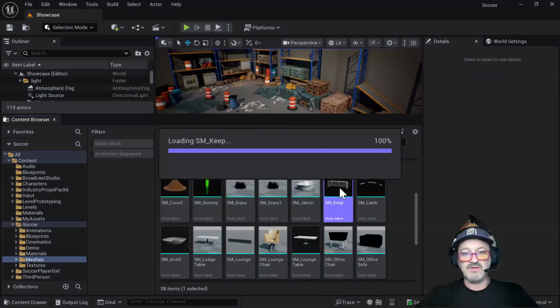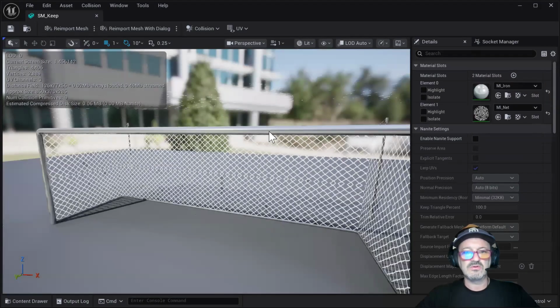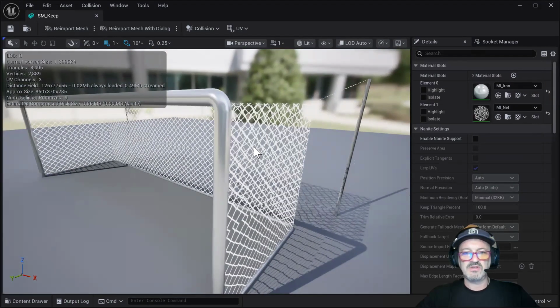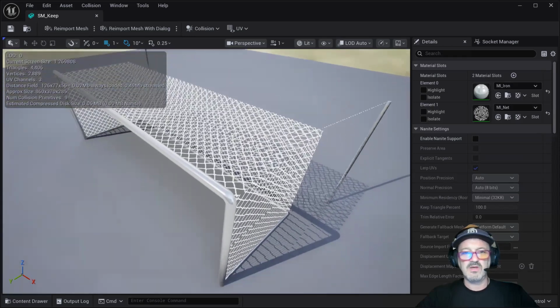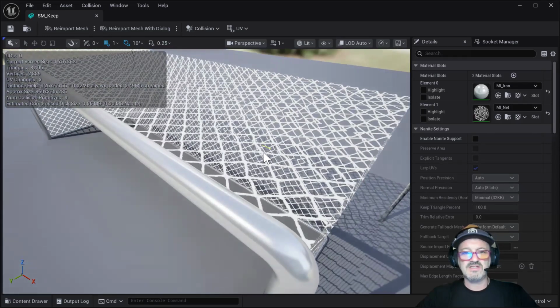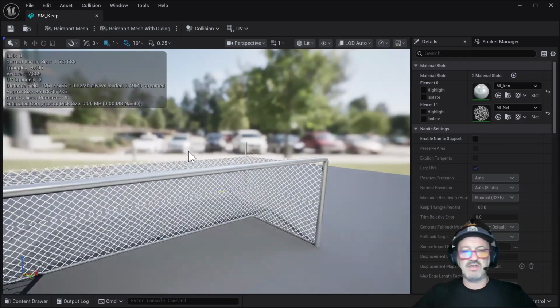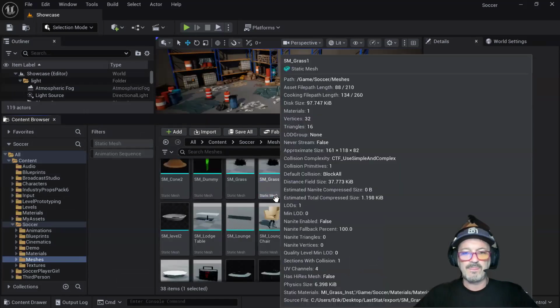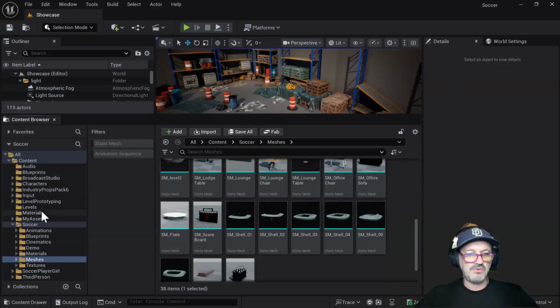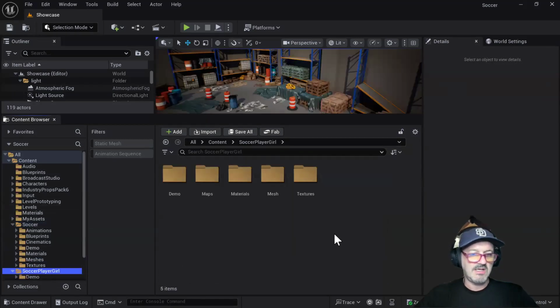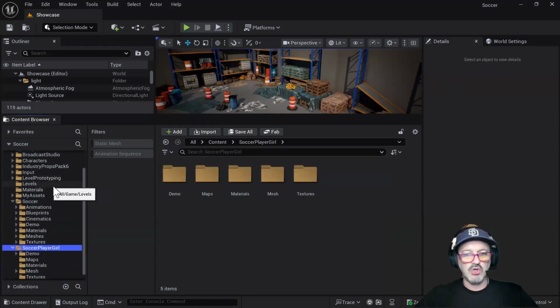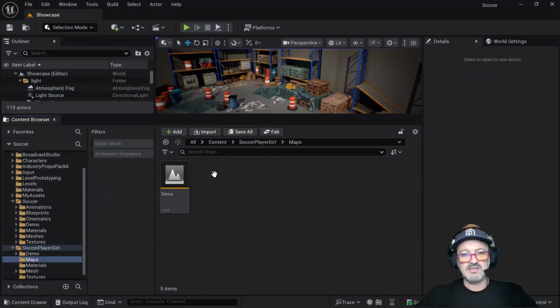And they also have a goal keep. Ooh. So we could say, oh, does this one look better than ours? Maybe we want to use this one. Maybe the mesh actually has cloth simulation, which I don't think ours does. Okay, so that's cool. And then the last one is the soccer player girl. And there's a map here and a demo.